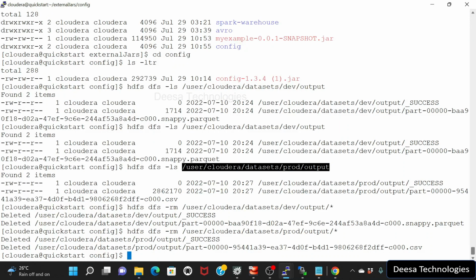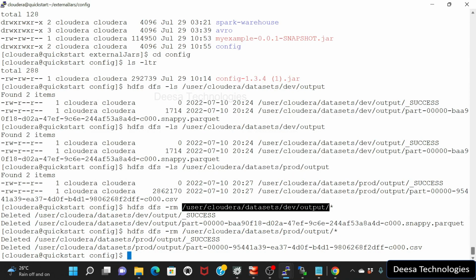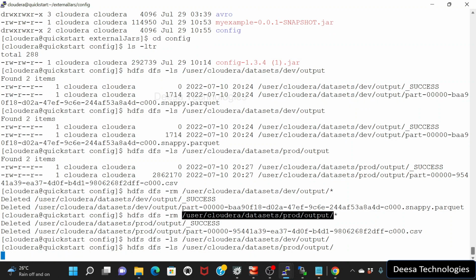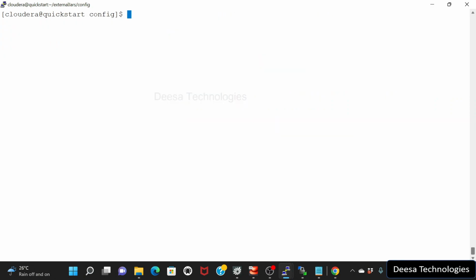What I will do is check it one more time. Okay, this is my output location for dev, and let's see if we have any data. We should not have any data. Yes, we don't have any data. We are all clear. Similarly, I will also check for my production. See if we have any data here. We should not have any data. So yeah, we don't have any data. We are all clear.